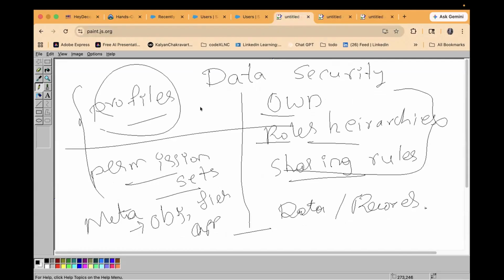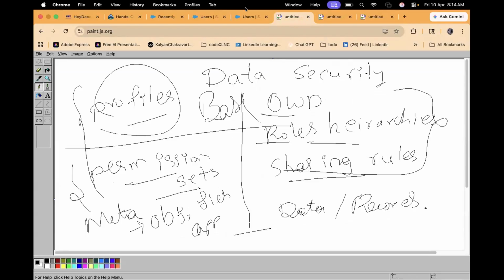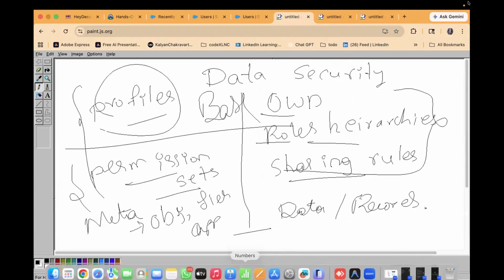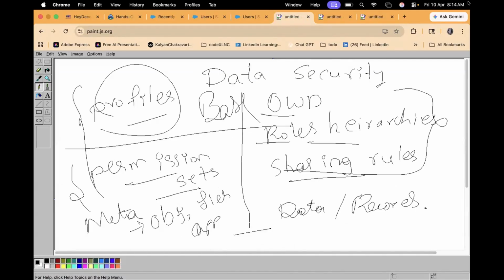Profile is a base permission. Means it should definitely be there. These permission sets are like add-ons, additional permissions. Is it clear? The concept should be clear. Then we can see it practically. Is it clear?